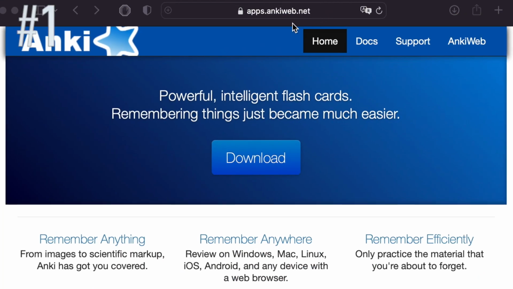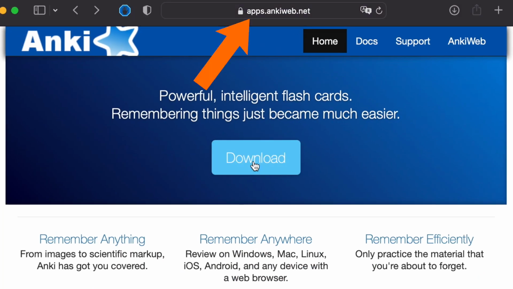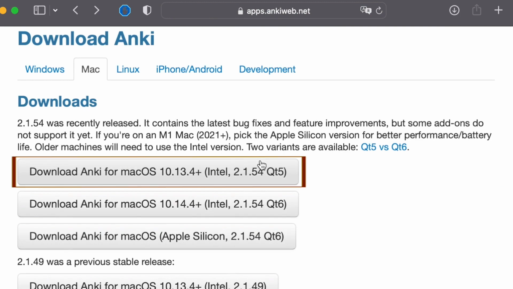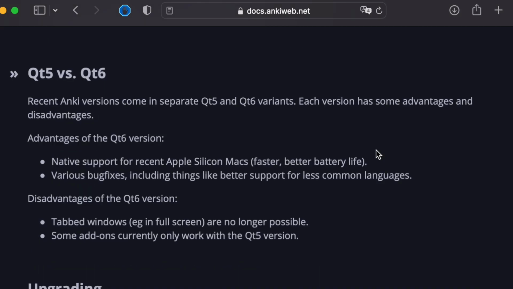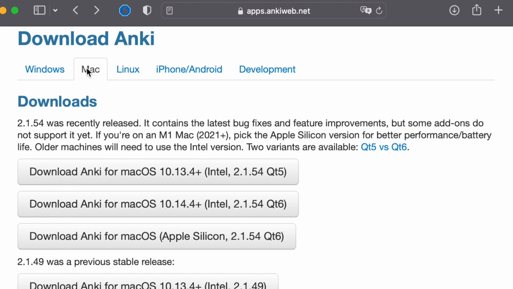To install Anki, go to apps.ankiweb.net. Here you can choose between the two versions Qt5 and Qt6. Each version has some advantages and disadvantages, which you can find on the website as well.